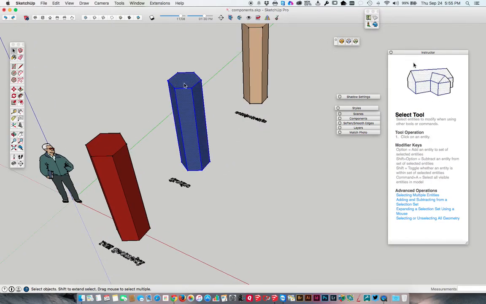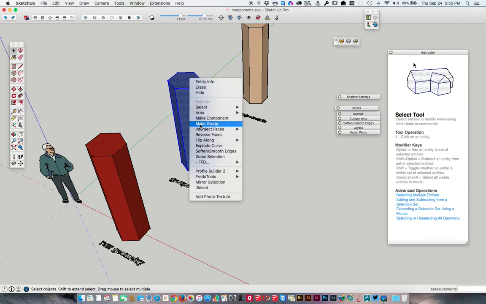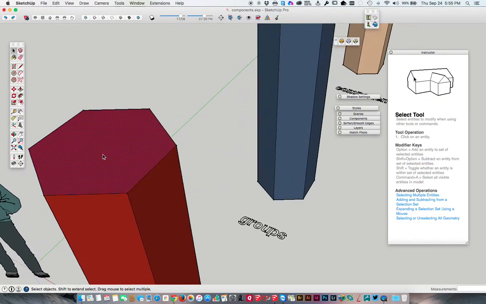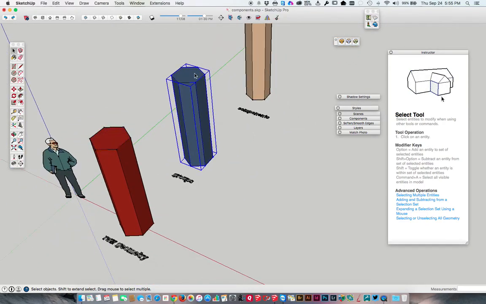So here I'm just going to select, this is raw geometry, I'm going to select it and make it into a group. So I'm going to right click and I'm going to say make group. Now when you say make group, it puts this little container around it. And so now when I click on it, I'm not actually clicking on the raw geometry like I was here. Like here I'm actually clicking on raw geometry. Here I'm actually clicking on the container, on the group. And it just so happens that there's some geometry inside of it.